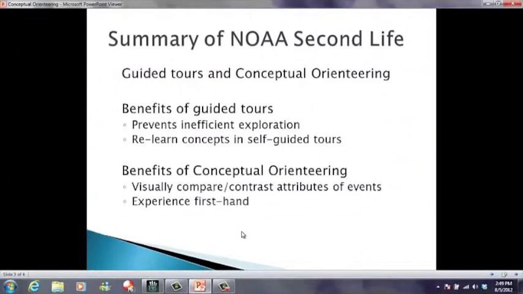This machinima showed the Second Life site for NOAA and how the two learning archetypes, guided tours and conceptual orienteering, can be used to give the learner an enhanced experience with their avatars. Benefits of guided tours prevent hours of inefficient exploration and are arranged to meet specific learning needs. As stated earlier by Andrew, a self-guided tour should be completed if concepts need to be relearned or to take at one's own leisure as long as they have been given somewhat of a roadmap as to where they should go. The plane ride as well as the tsunami experience were examples of conceptual orienteering.